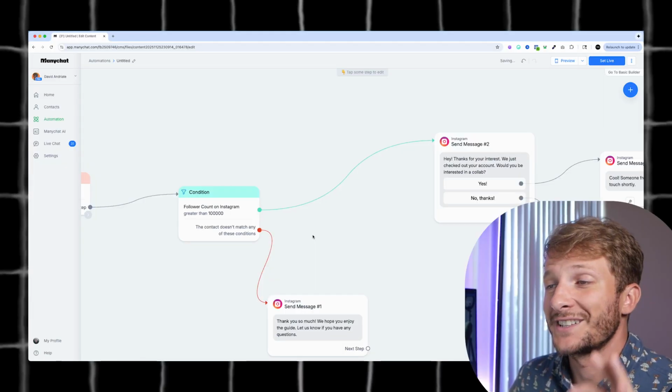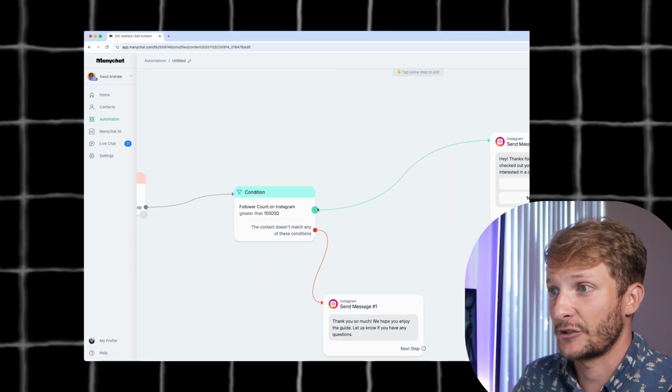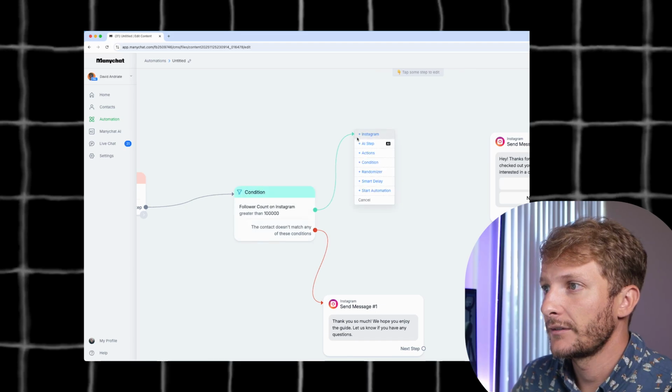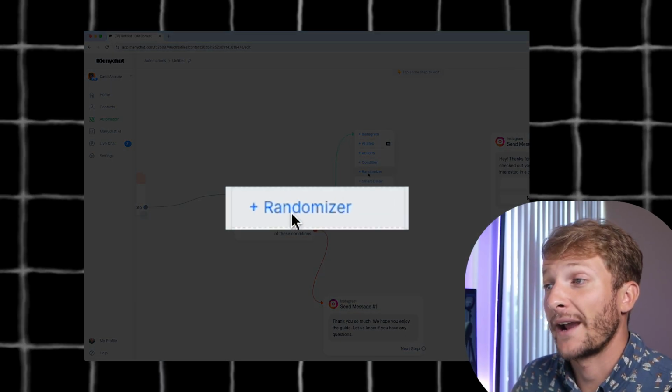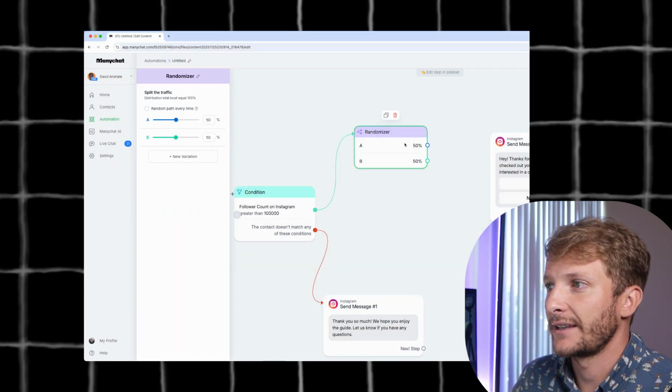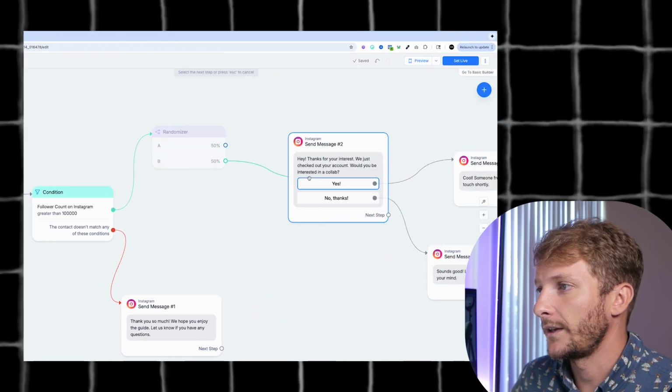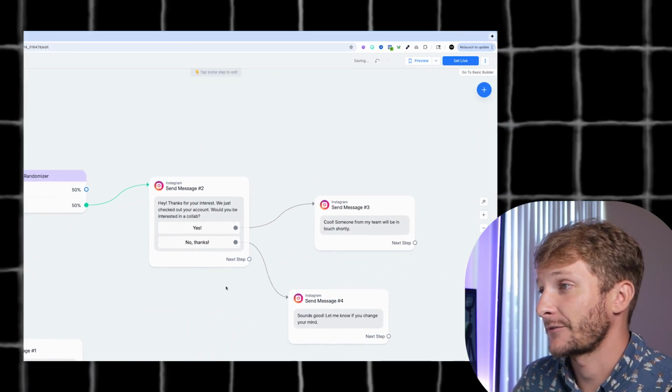So let's say I want to send different messages to different Instagram accounts. I can go here, create another node, and add a randomizer. And then now you can see it has 50-50. So now half the people are going to be asked for a brand collab.